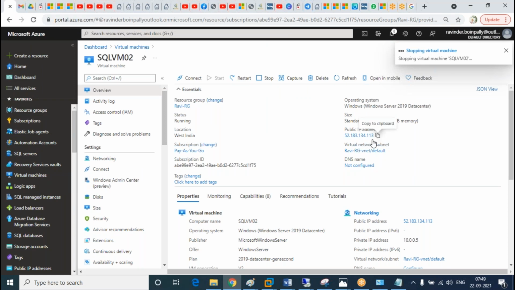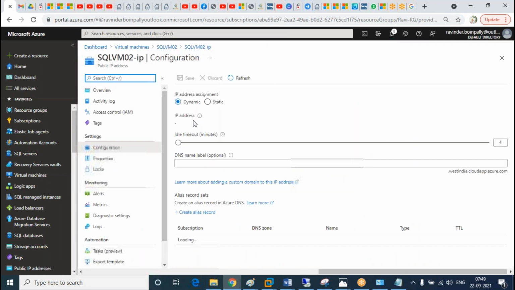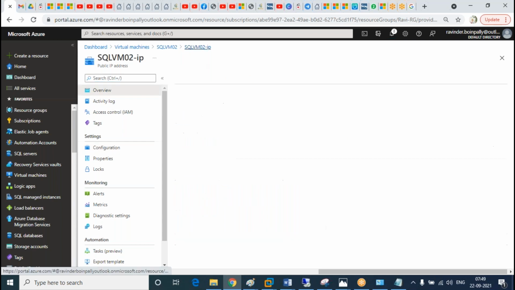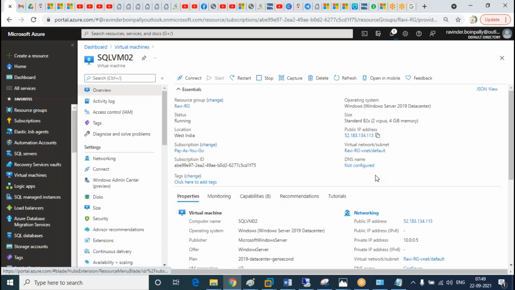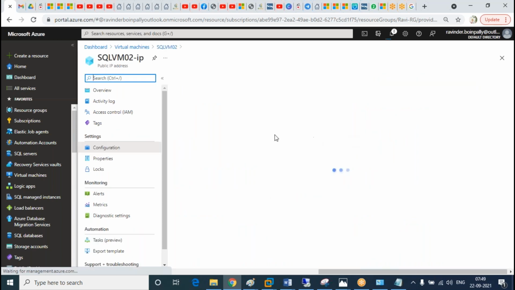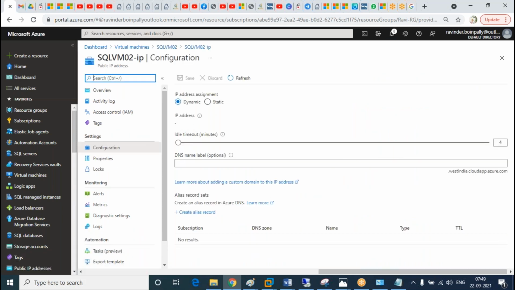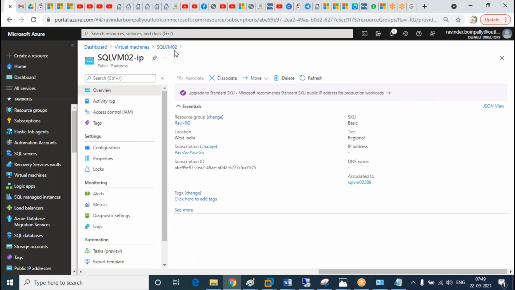If I stop the VM, the IP will be lost because you're deallocating it. And this is a dynamic public IP, not a static one. If the IP is dynamic and you deallocate the machine, then the IP is gone. It won't be there anymore. Let's see. See, it is gone. You don't find the IP anymore. It is released because it was dynamic.